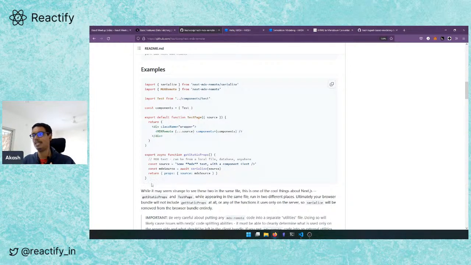I'll just show the basic example that you have here, and you'll get to know a lot about how it works. Next MDX Remote can read MDX from an external source, and it's different from next-mdx-enhanced, which is a different library from HashiCorp, which reads it from the file system.